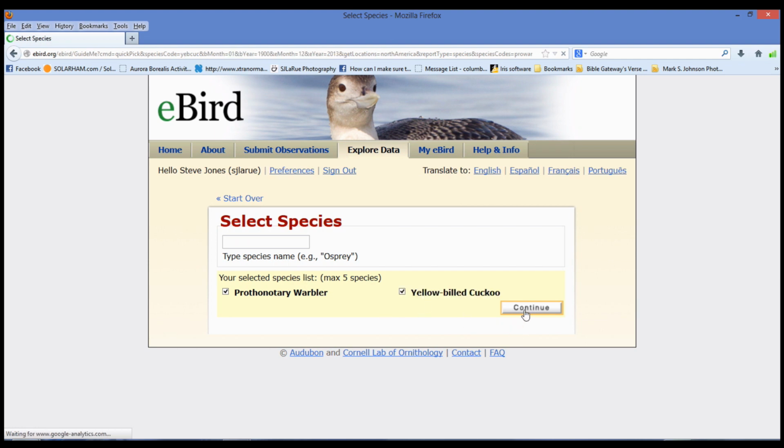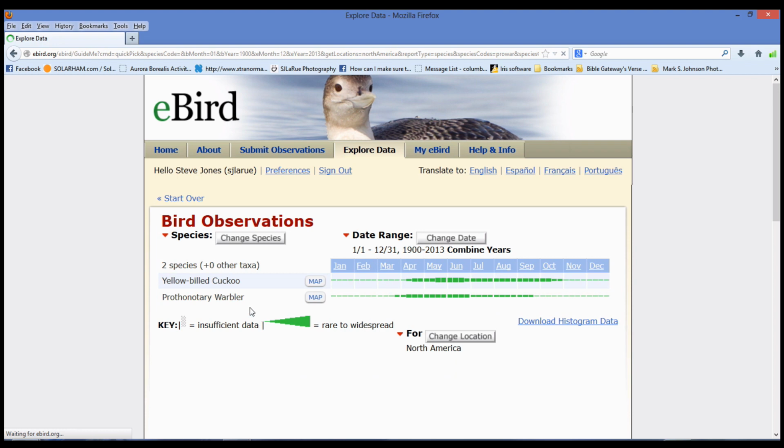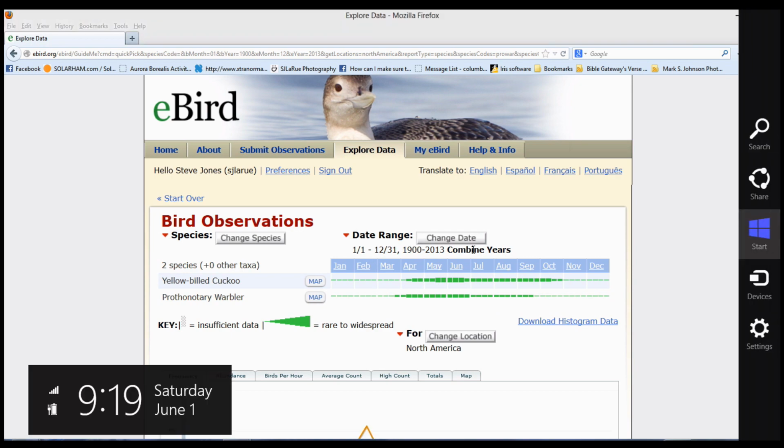So we've added those 2. So now we want to go to a certain area at a certain time to find both the prothonotary warbler and the yellow-billed cuckoo. Okay, so that's when we want to plan our vacation. We want to look for those 2 birds. That's our goal. There are 2 gold birds. Okay, so here we are. We have the prothonotary warbler and the yellow-billed cuckoo for all of North America from 1900 to 2013.